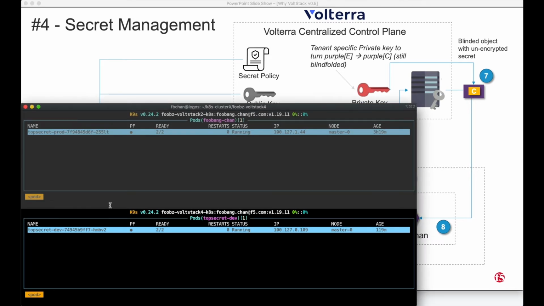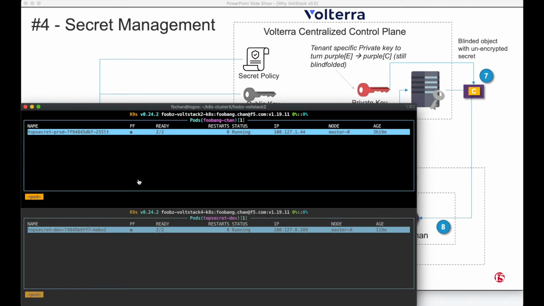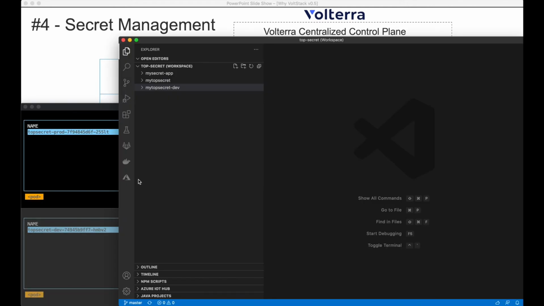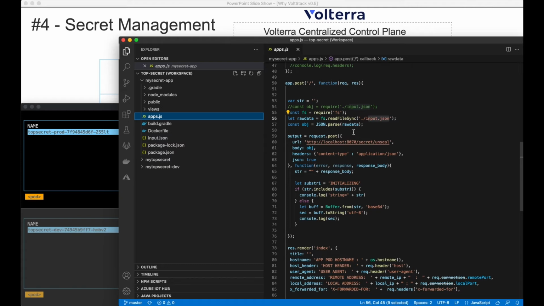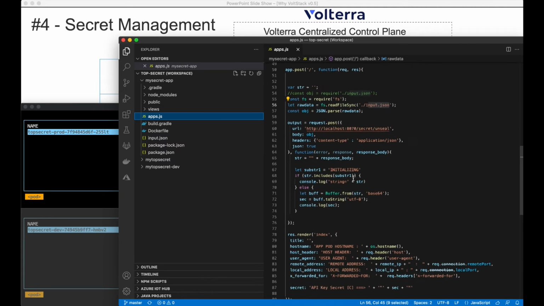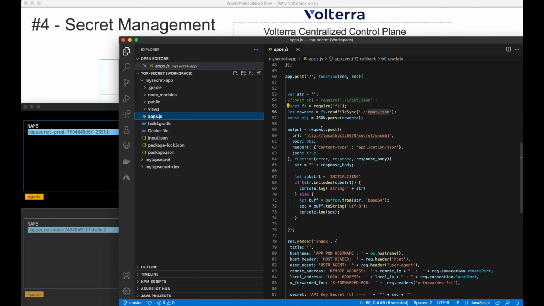Currently I have an application. Let me show you the application. I have two applications; in fact, they are the same application. This is my secret apps. If I show you the apps, this is a Node.js application. You can see that the key part here is that it does a request.post, an HTTP post, to localhost:8070 secret unseal.